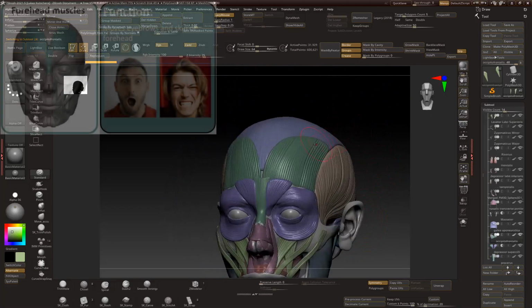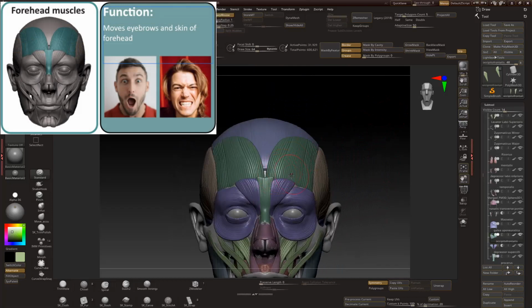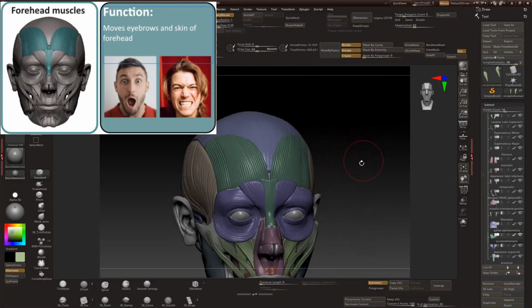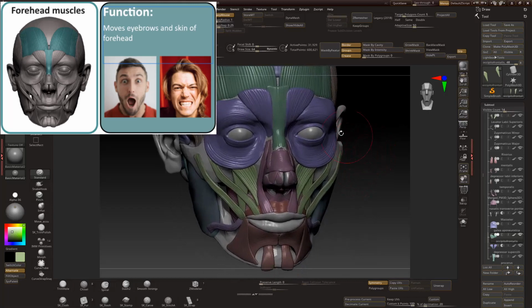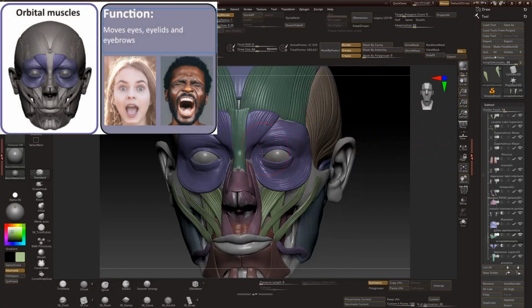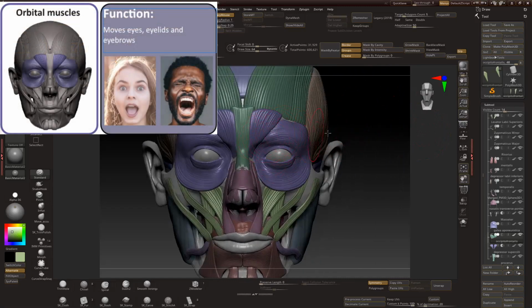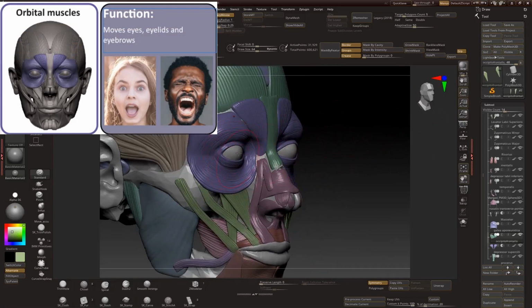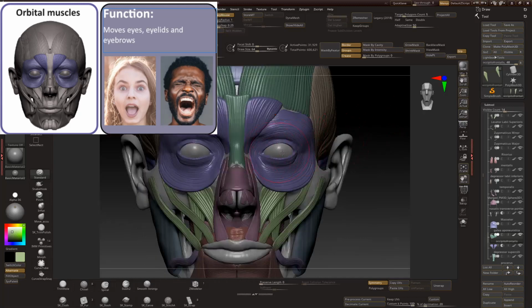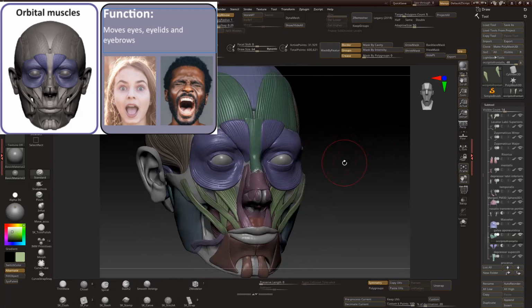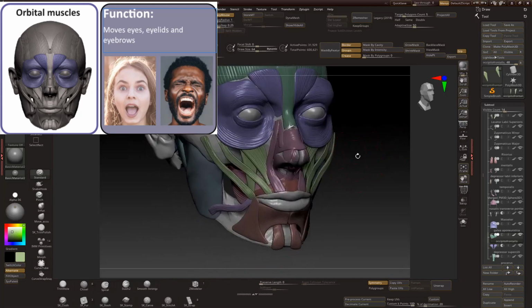So here we have the forehead muscles in greenish. They're responsible for elevating and lowering the eyebrows, so they create wrinkles here, obviously for, let's say, a surprised expression. And then here we have the orbital muscles, also moving the eyebrows and closing and opening the eyes, creating expressions where you have your eyelids pressed against each other, or you have them wide open, surprised or shocked.